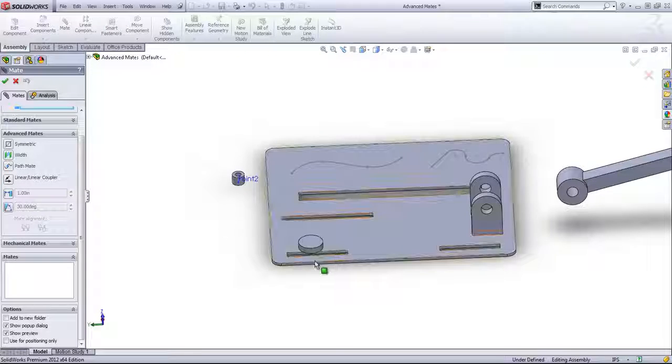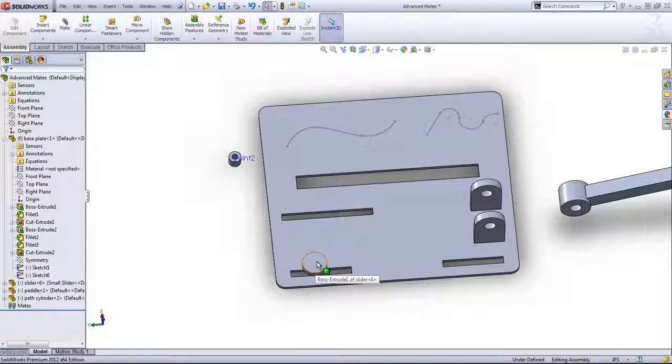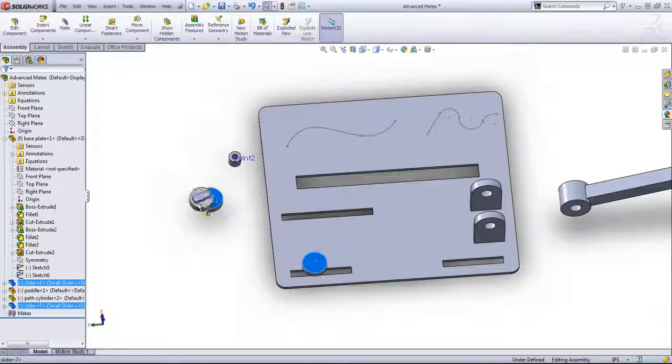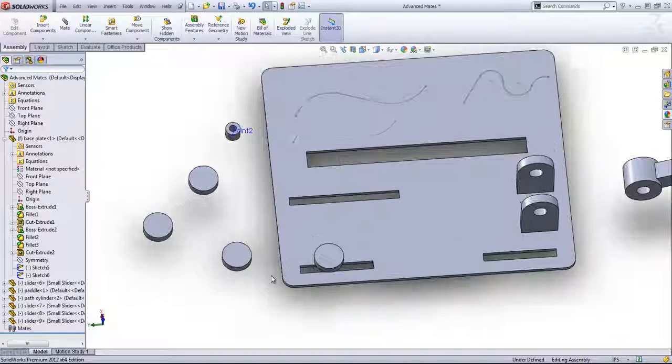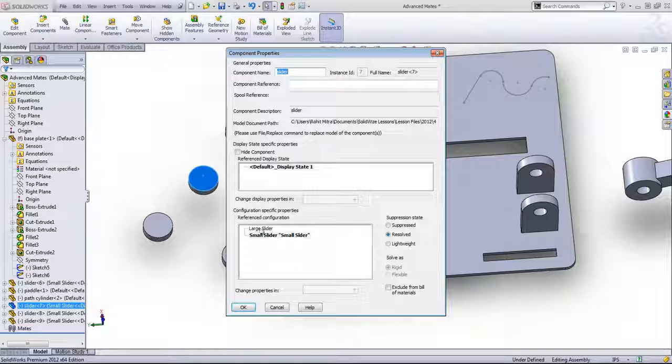So the first thing I want to do is create multiple of these tabs that we're going to be mating in. And I'll just go ahead and hold down Control, click on the part, and drag it out. And I need two of these small versions, and I'll right click on one of these and go to Component Properties and choose Large Slider for one of them.